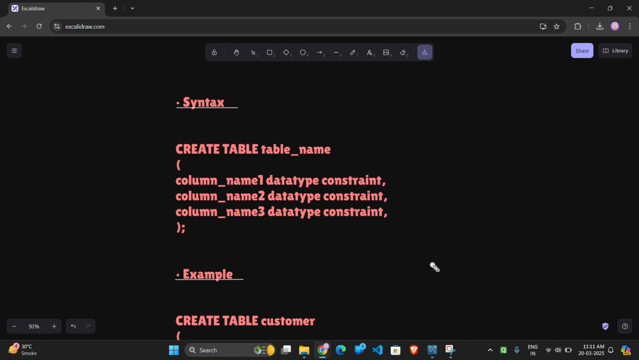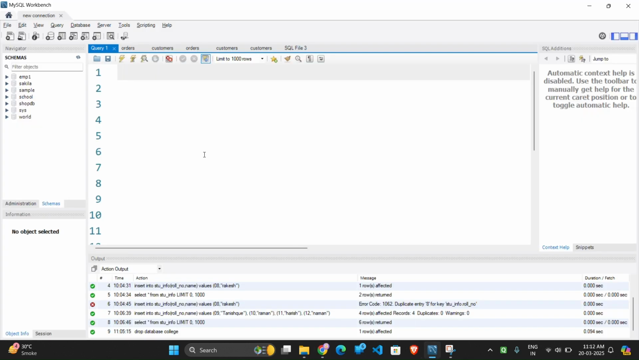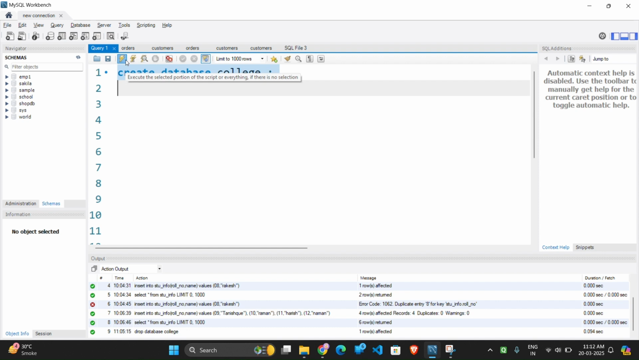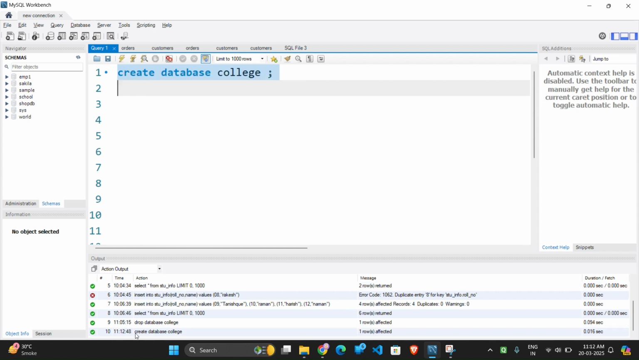So we will go through the application to see how to create it. Here is the MySQL compiler, and after opening MySQL you can see this type of interface. Before writing any query, we have to create the database in SQL. Create database, I will give the database name as college, and simply select the query which you want to run, hit on any one of these two options, and you can see our query has been executed successfully.